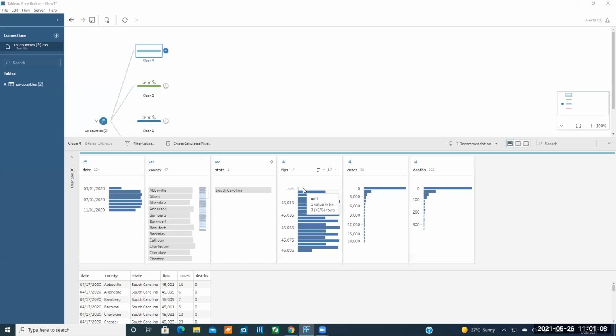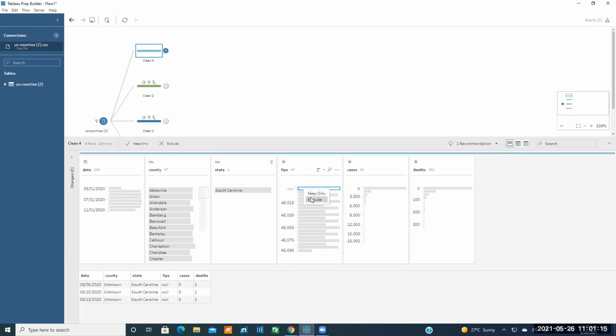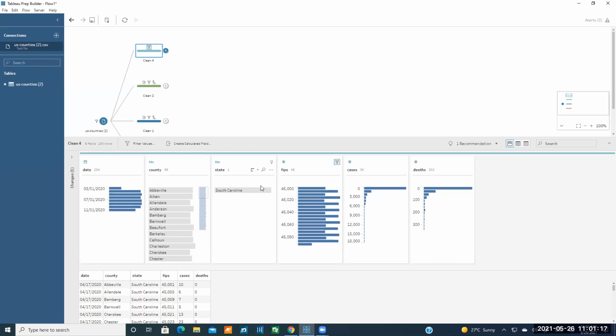The one that we have in the FIPS, the first one here is called the null in the FIPS, and click on exclude. There is no other null here. So that's the only one that we have as null in this data set.